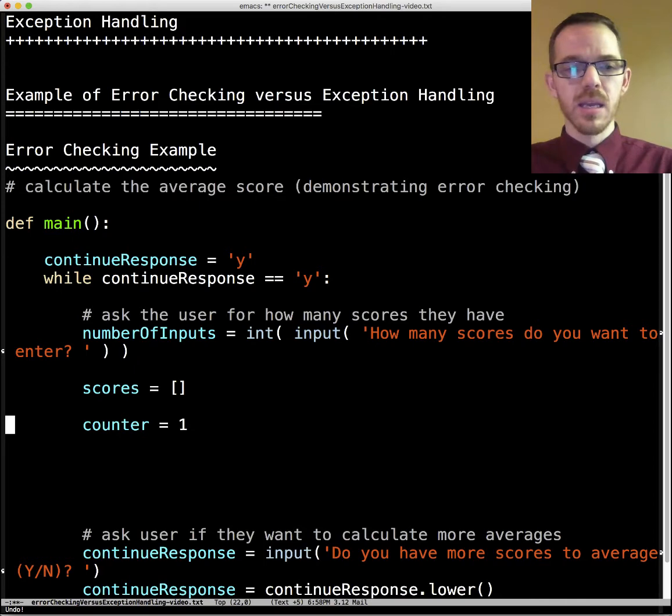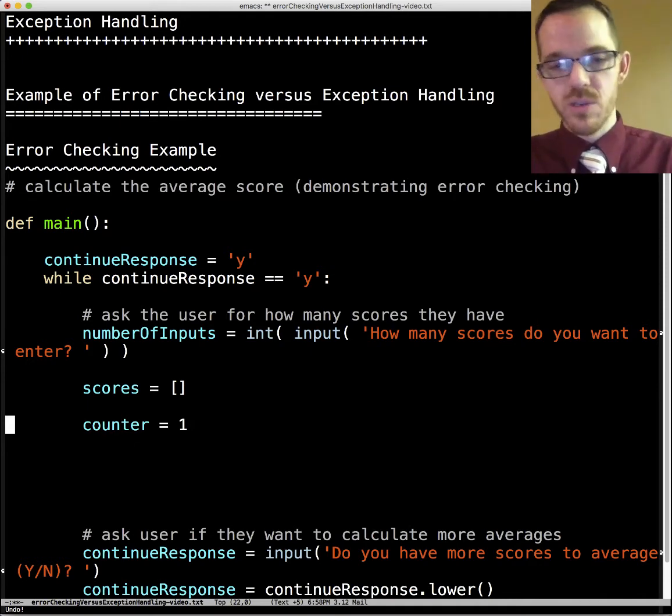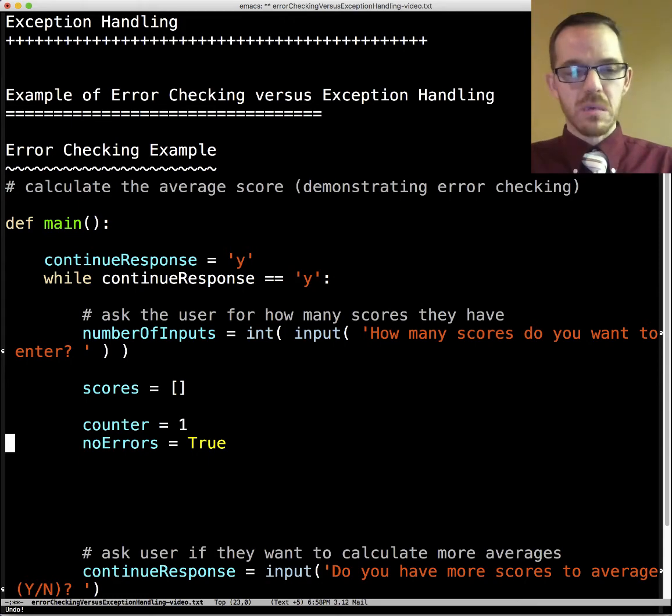And we're going to prompt them and then immediately pass that to int to get the number of inputs. And so then let's put all these inputs in one list just to make it easier, and let's start our counter. And so we're going to keep a flag of if there's errors. So the no errors is a Boolean type, and I call it a flag because we're setting it to true or false.